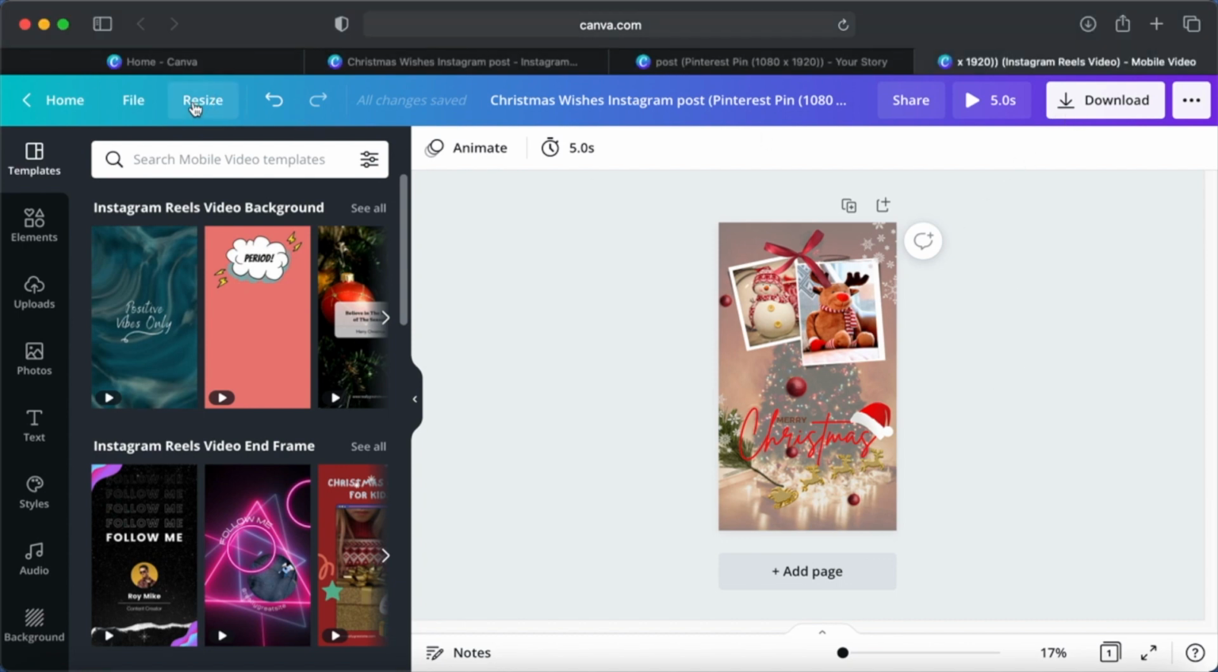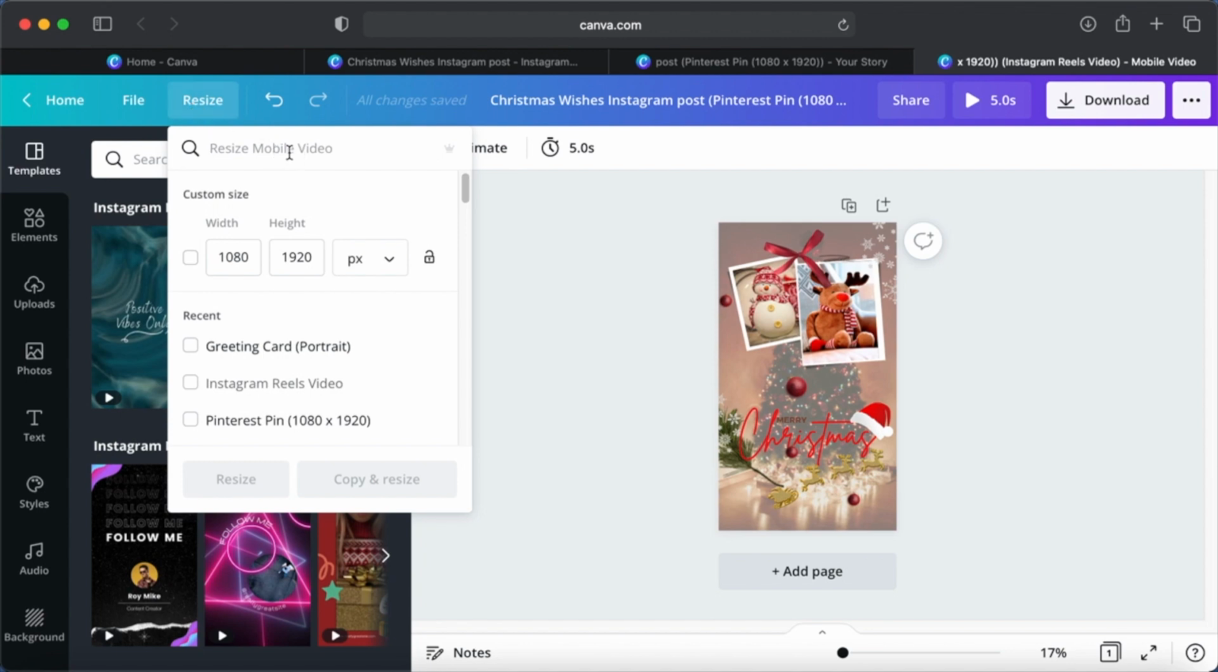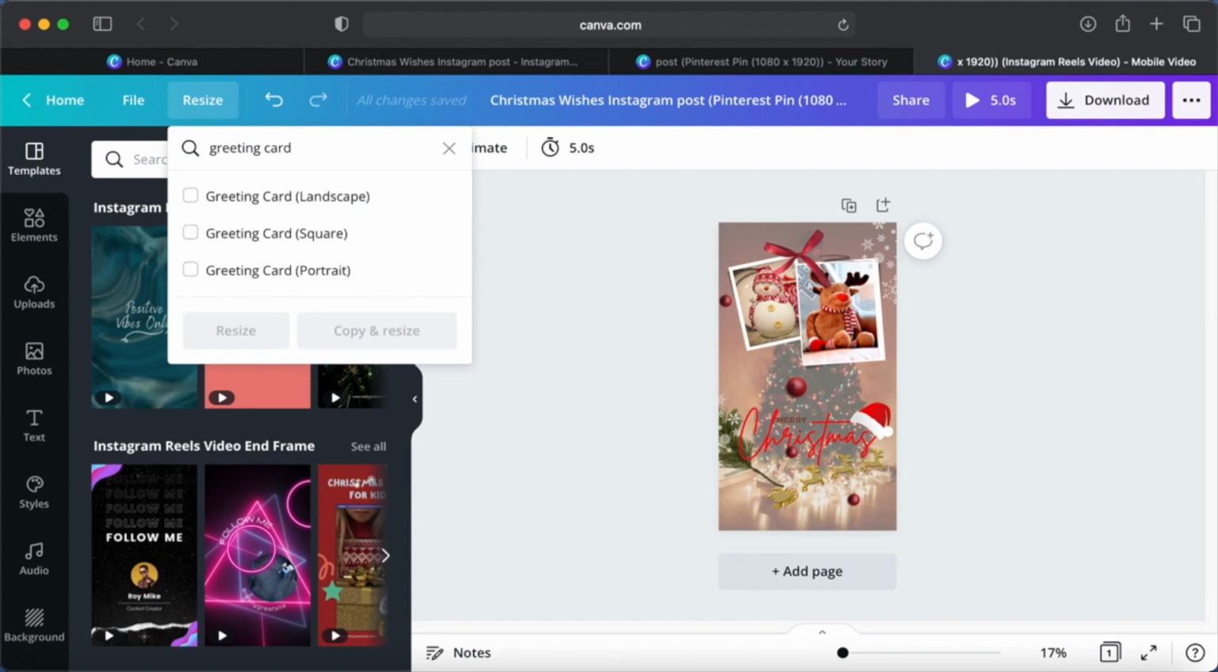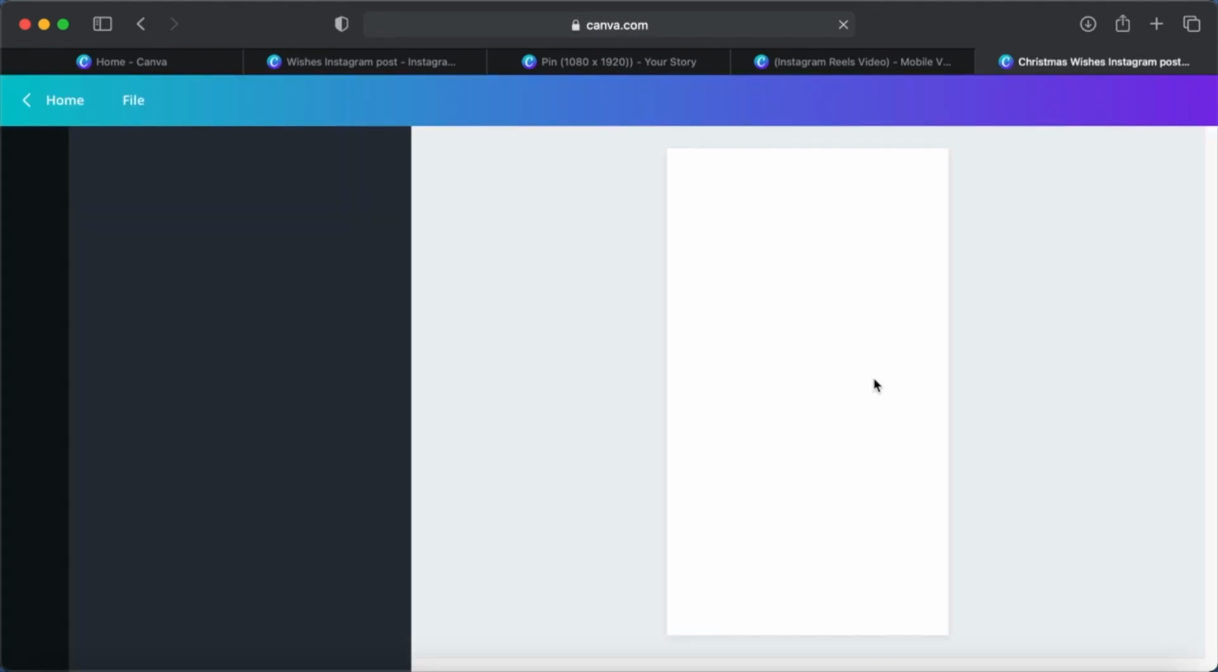Now you can try and create another, maybe a greeting card this time. Let's try and resize it again. Let's type in greeting card. Virtual greeting card, there are a few options. Just choose whatever you want. You can choose all 3. They will all open in different pages. Let's do just one today. Maybe I'll do a portrait one, copy, and now it's opening in a new window.